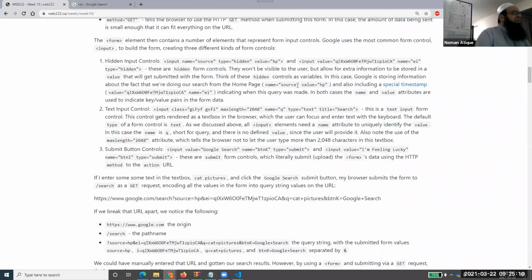They are sending 2 types of things. One is information about the fact that we are doing our search from the home page. So I am coming from the Google home page, and one input control says that the source is from Google, the value is equal to HP, and it is coming from the home page, right? And it is also sending a special timestamp.